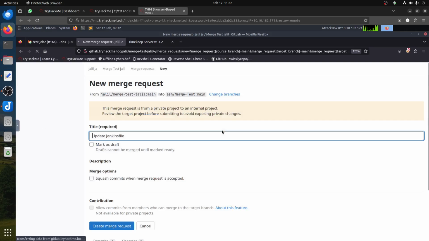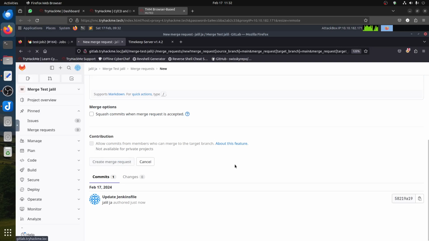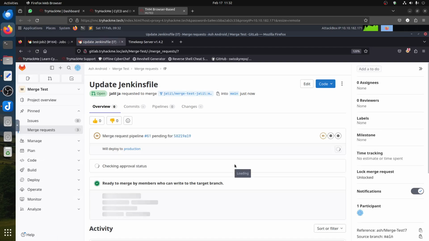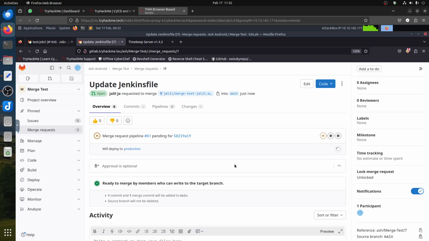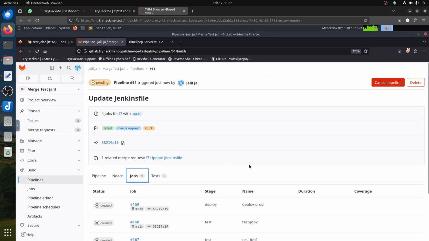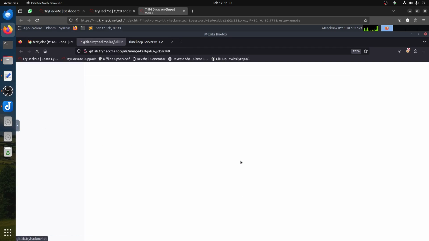So now if I commit the merge, create a merge request. Yeah, update Jenkinsfile, it's fine. Then confirm the merge. We can check the pipeline now to see the progress. Four jobs. What four jobs? Why are there four jobs? What was the fourth job?